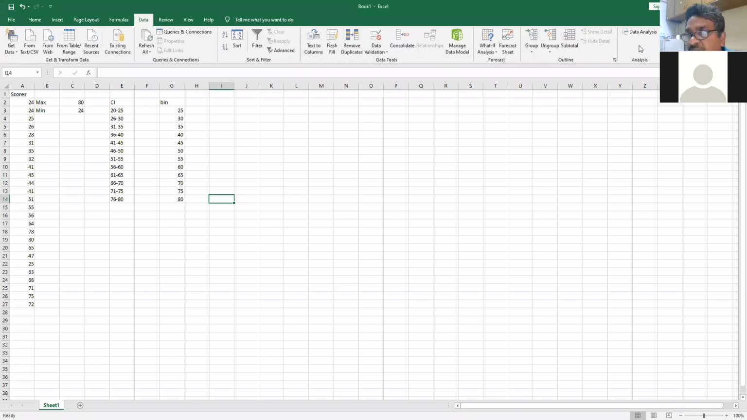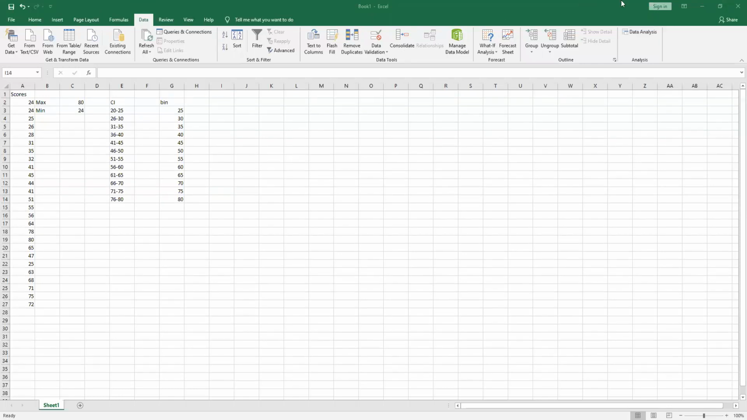When you go to Data, you see something called Data Analysis. Many times you may not have this option when you open Excel for the first time. So for that, what will you do? As I have included it here, that's why you are finding it.